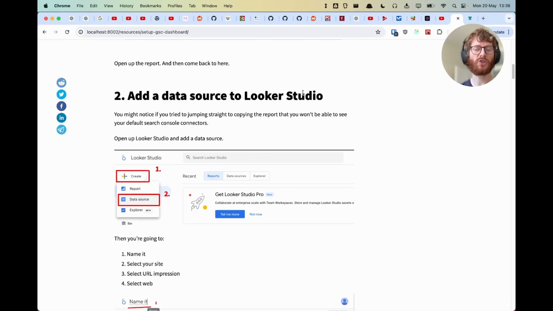You can't just directly copy the report. If you do, it won't work. You won't see any data sources that work with this report. That's because our report is a little bit more complicated. We've got a little bit more functionality going on, and that means we have to make a copy of it in a slightly different way. So we're going to go ahead and add a source in Looker Studio, and I'm going to walk you through it.